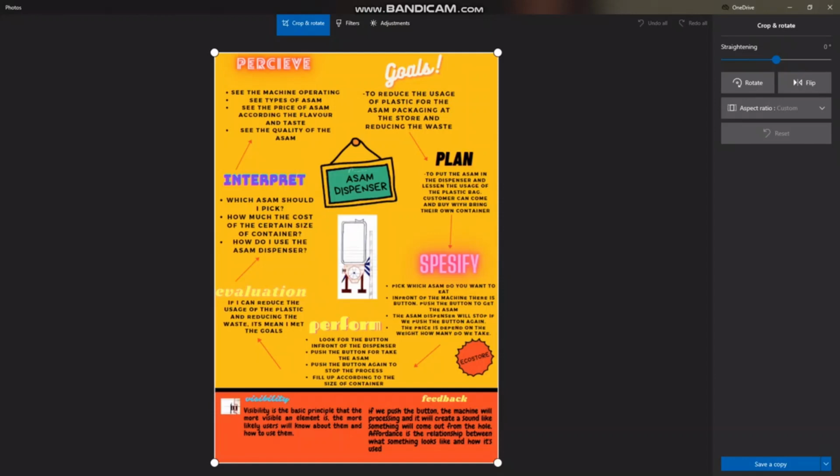And for the principles in this dispenser, the first one is visibility. Visibility is the basic principle that the more visible an element is, the more likely users will know about it and how to use it.